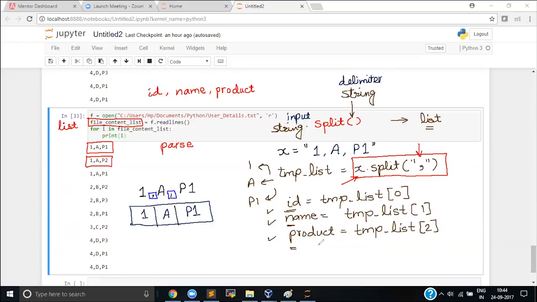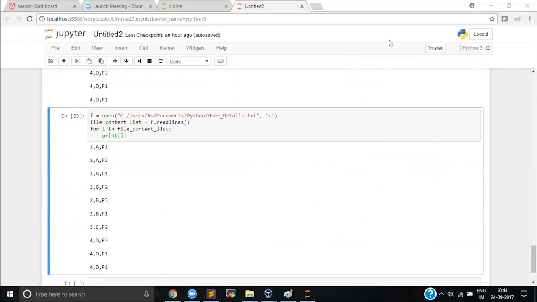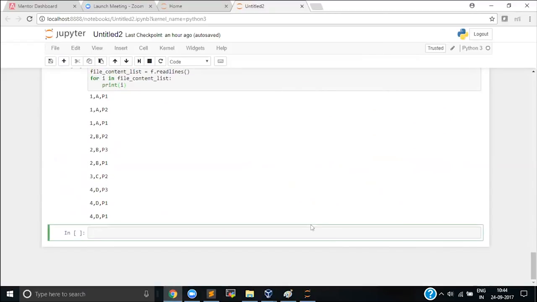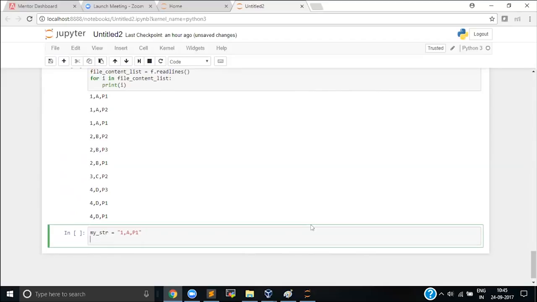Now the next thing is a reverse. Suppose you have a list and from the list you want to compute a string. You can do that using join. So I'm going to show you. Suppose I have a string like my string is equal to 1, A, P1. And I would like to say temp list is equal to my string dot split on the basis of comma.